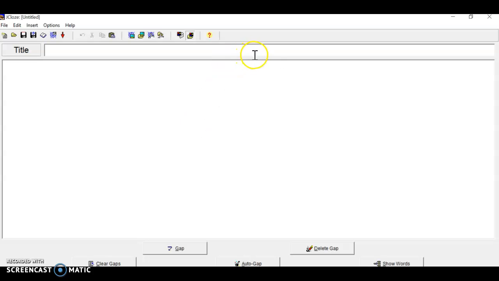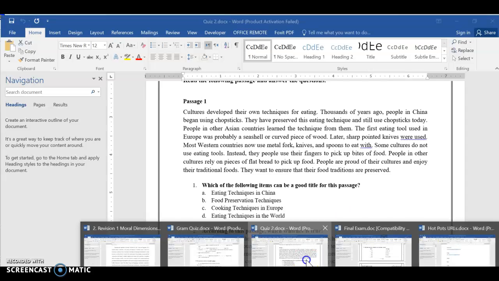I should add a title and add a text here. Then there are some items that I explain according to the use of them, and there are some buttons at the bottom of the page: gap, delete gap, clear gaps, auto gap, show words. So first of all, I want to add a text from among my files.